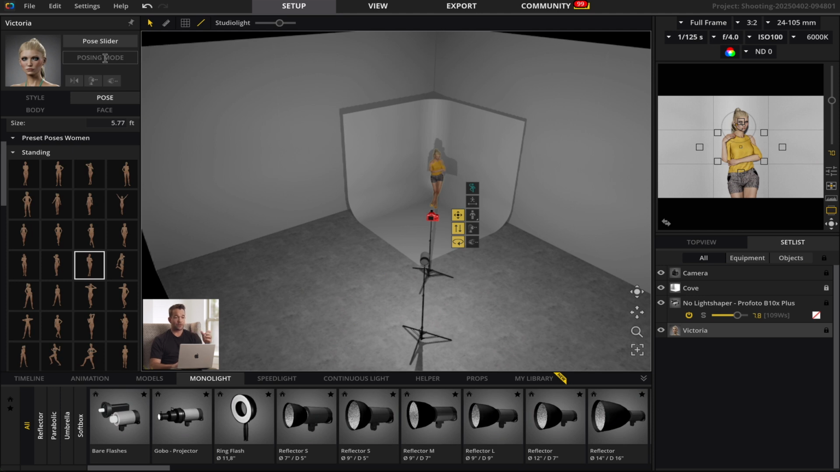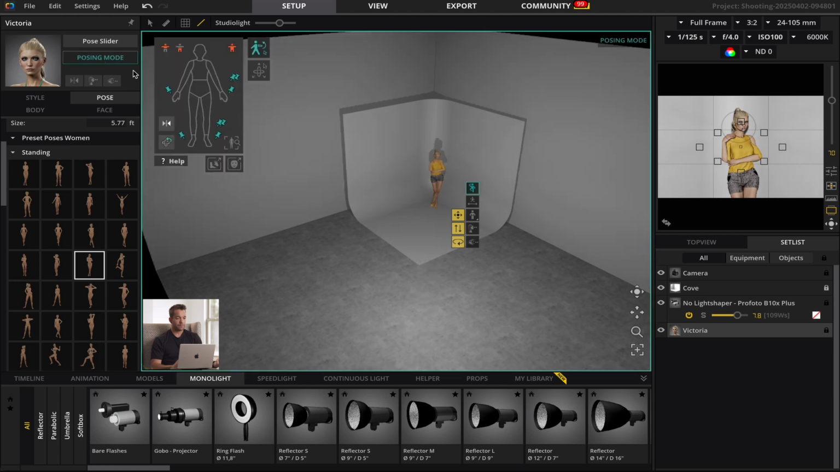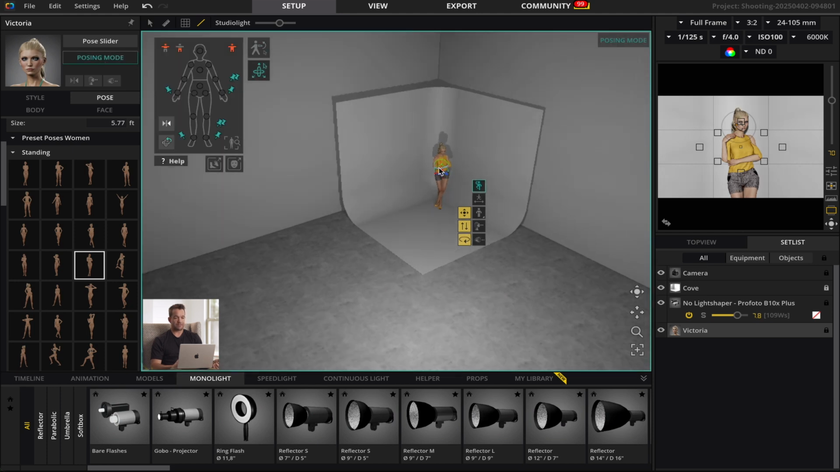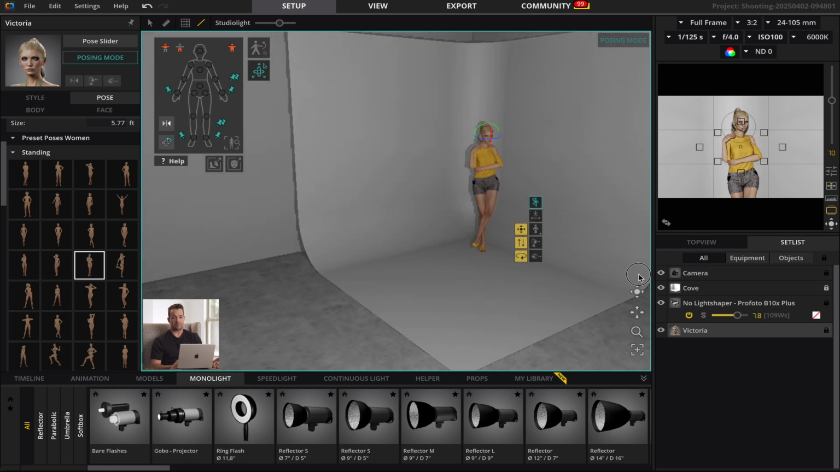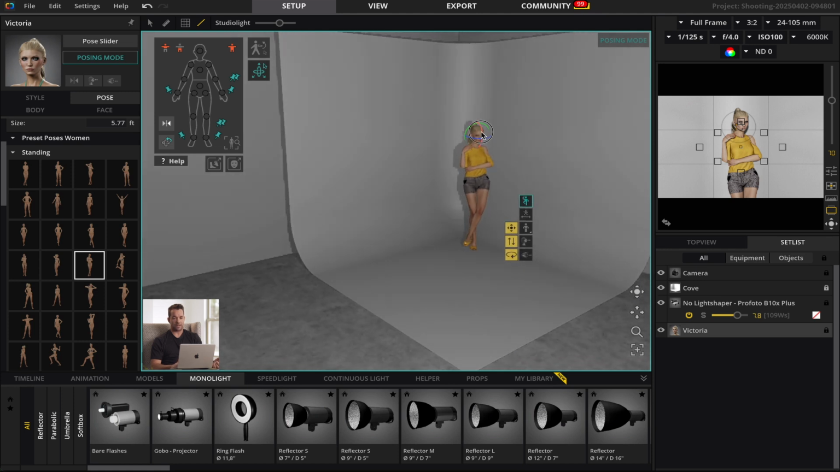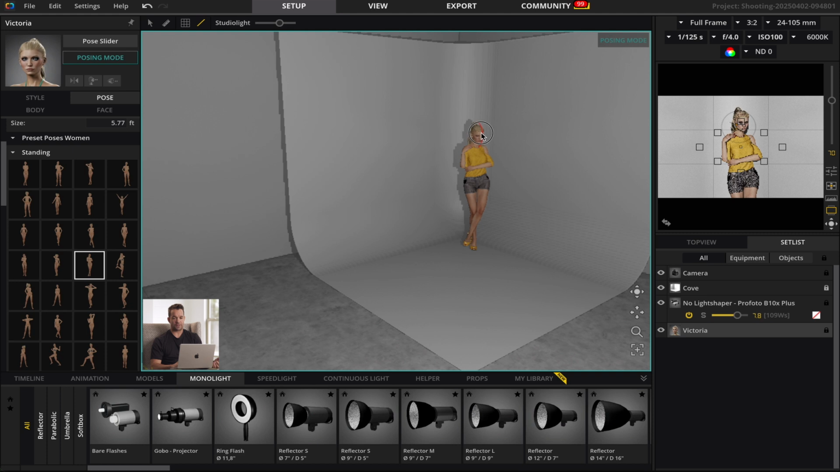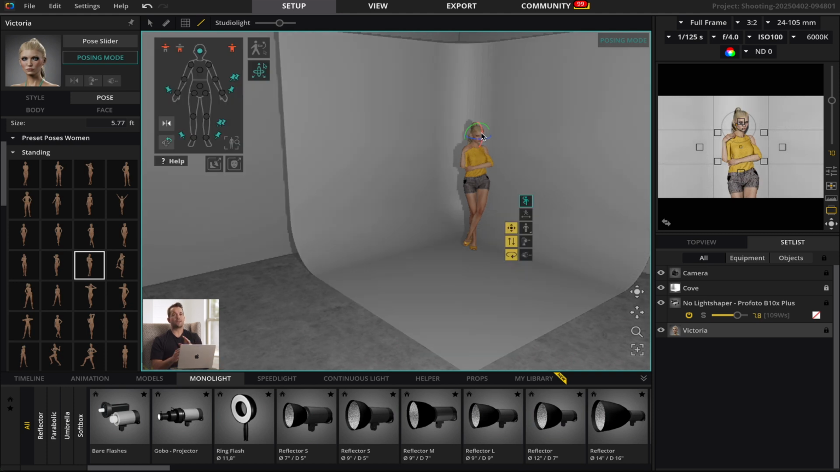You can also go into, if you want to get really detailed, the posing mode, which basically allows you to manipulate this model however you see fit. Let's say I want her head chin down just a touch. You can do that. And again, there is so much you can do with this program that I don't have time to get into today, but I just want to show you how I use it as a pre-production tool.